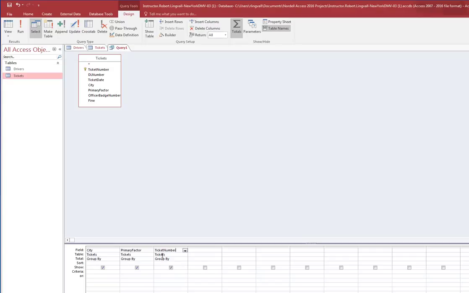Now, our intention is to develop a query that will give us the number of tickets by city and violation. So the group by works perfect. We want to group by city and group by the type of violation, which is in the primary factor field. That's fine. And here are the ticket numbers. And what do we want to do there? We want to get a count of that. So in the total row, you would simply go to the ticket number field, click where it says group by, that will give you a drop down arrow. Click the drop down arrow and select count.